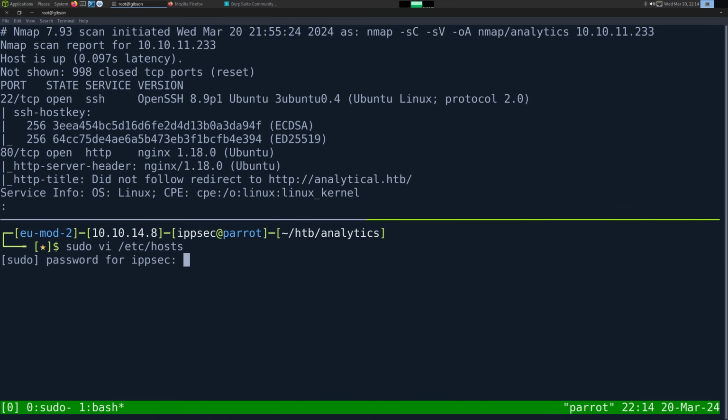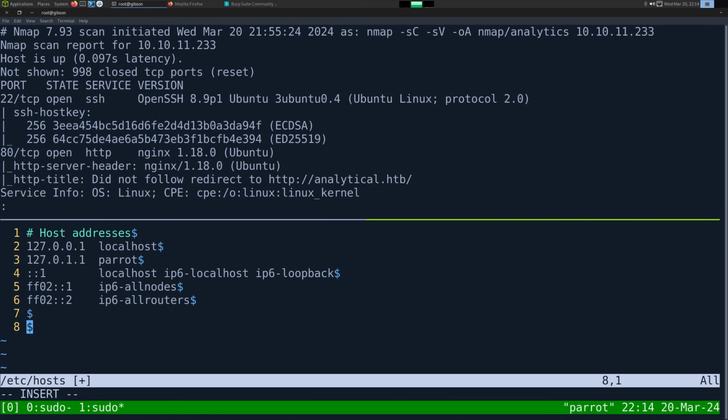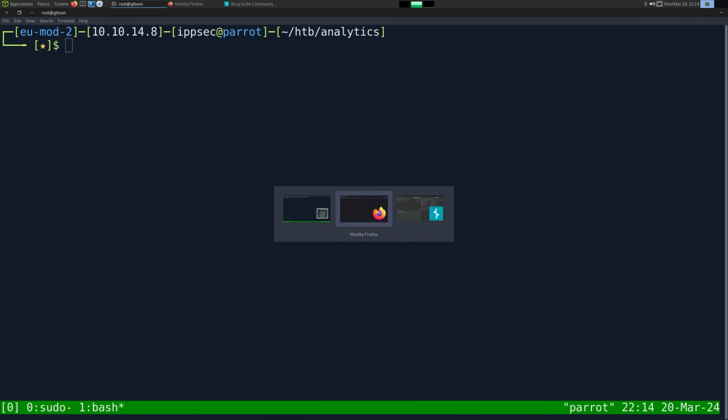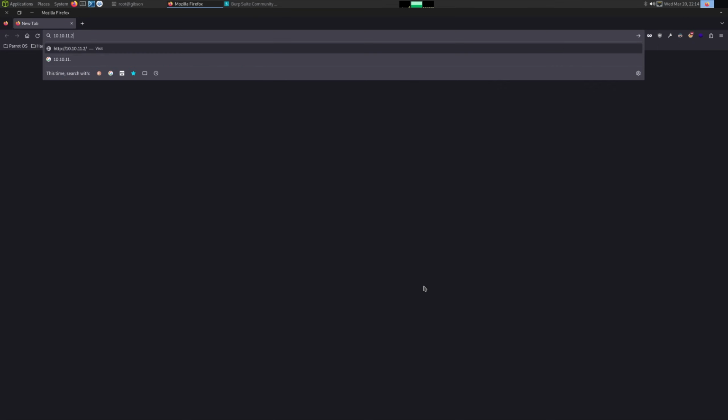So sudo vi /etc/hosts. And then we can add 10.10.11.233 analytical.htb. And let's go browse to it. So let's go to 10.10.11.233.